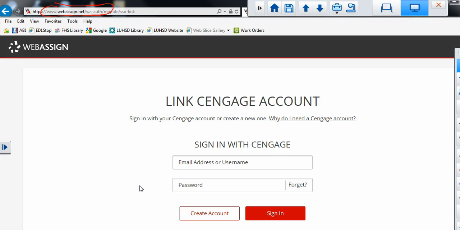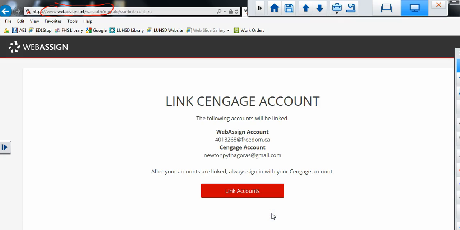I just set up my Cengage account, and remember my email address was newtonpythagoras@gmail.com, and my password was a capital N for Newton, and then Newton1. Now again, you're going to have your own email and password, and then you click sign in. And now it'll link the two accounts. So now your Webassign account that I set up for you and your Cengage account are linked.